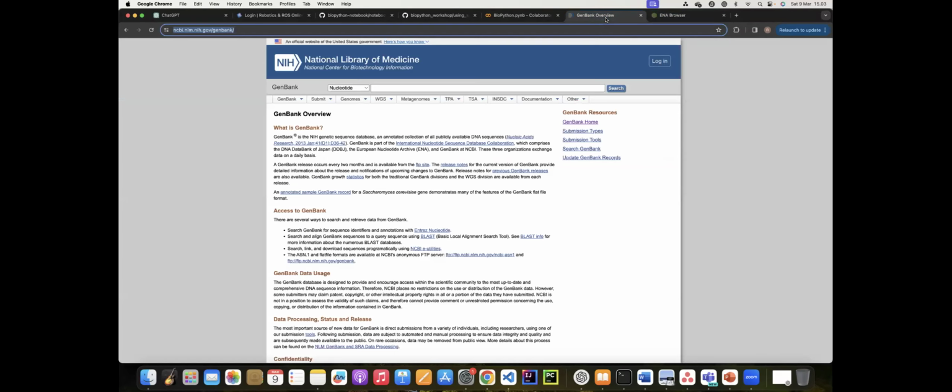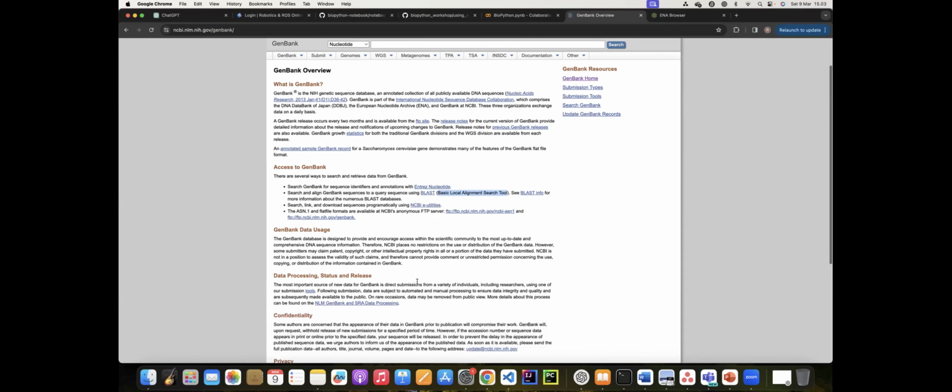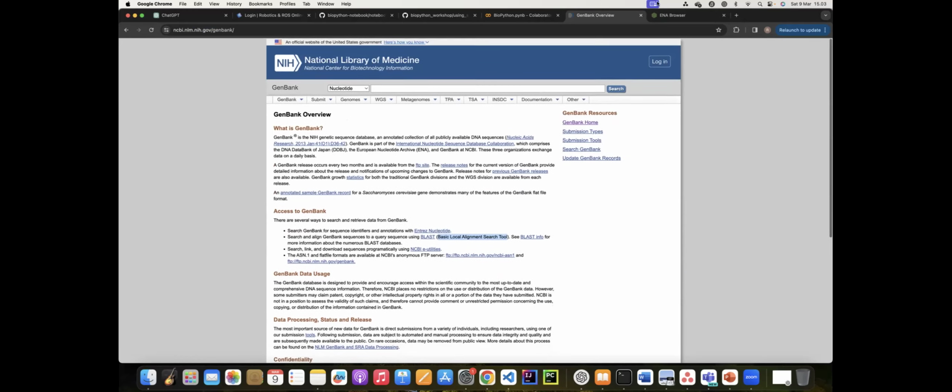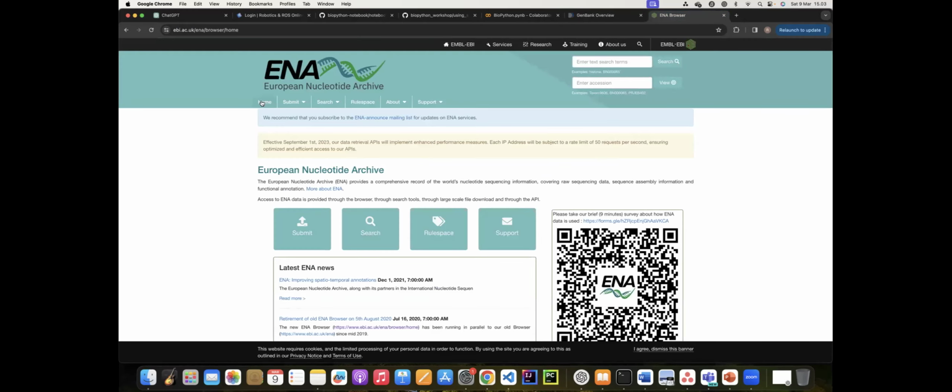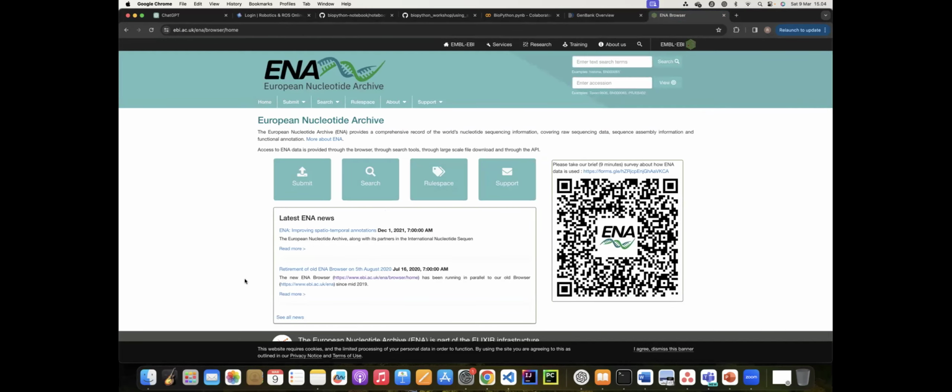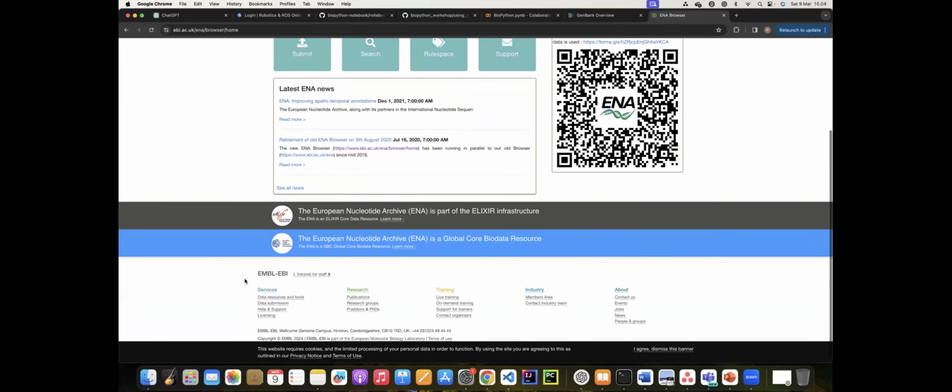So to download the data manually, you have to follow how to access here. They have some tools like Entrez Nucleotide for GenBank, and also search and align GenBank sequence using BLAST. BLAST is basic local alignment search tool. There's also some other utility. It's quite confusing. And if you go here, it's the same. There are other tools for downloading, etc.